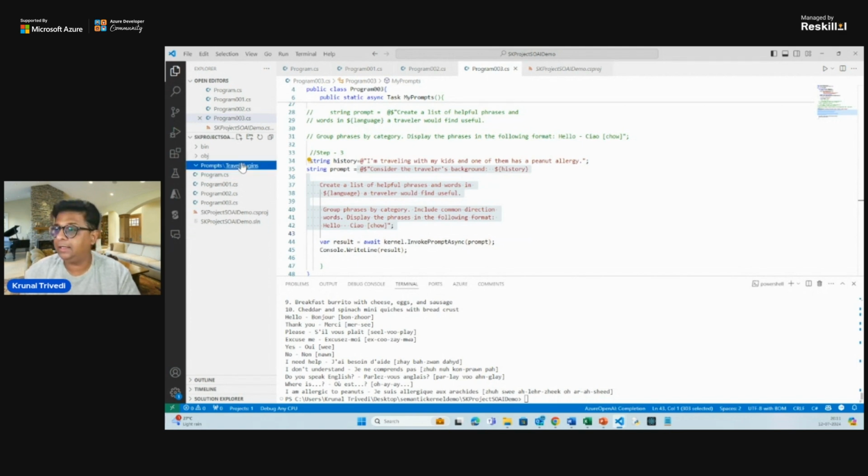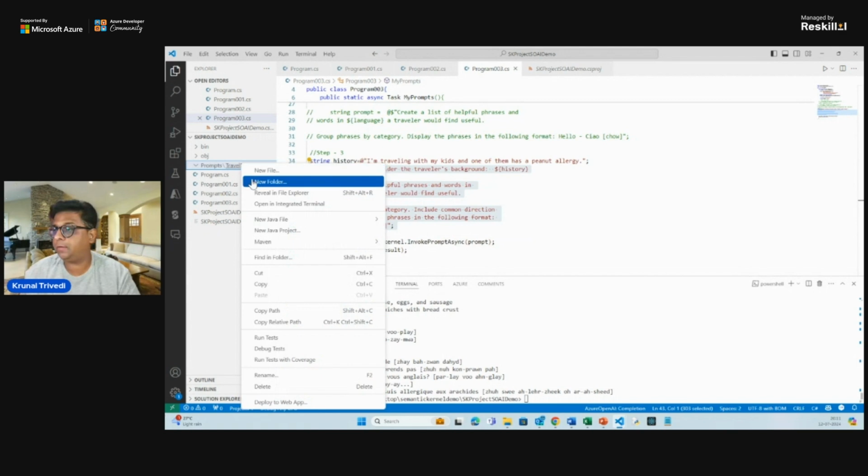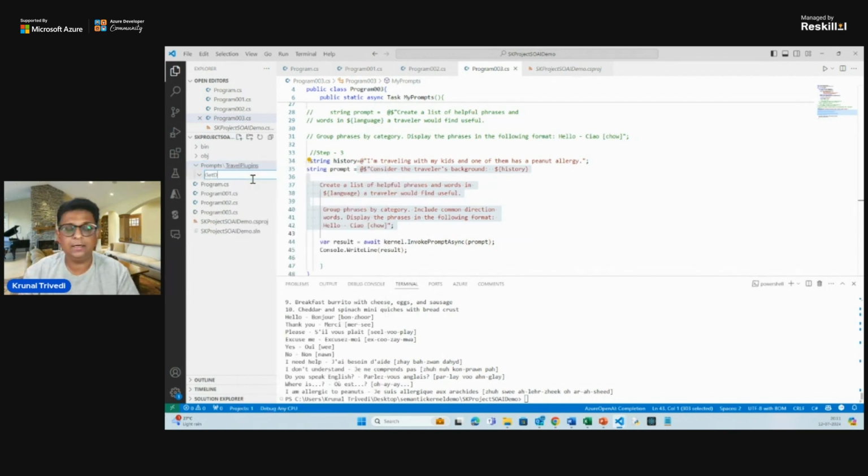And in this travel plugins folder, I'm going to create folders like, say, get destination. I create one more folder, say suggest activities, and I create one more folder, say suggest destination.